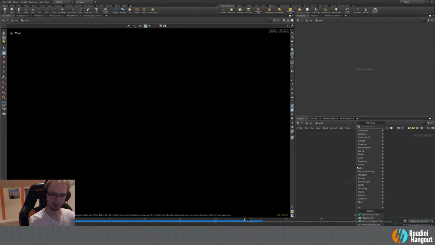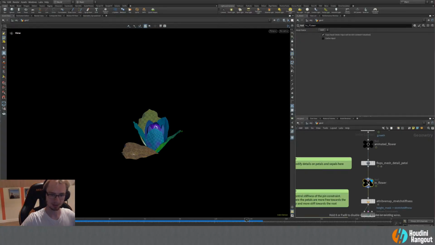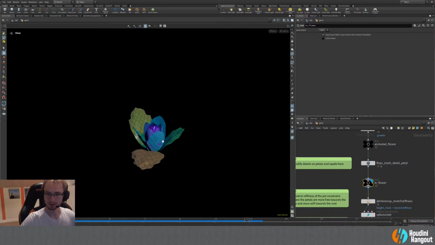By default, we have flops configure cactus and flops configure symbol flower. So we'll just drop down the flops configure symbol flower, which is similar to the setup that we just made here in pure KineFX, pure Houdini. And there we go. Just disable this visualizer here.